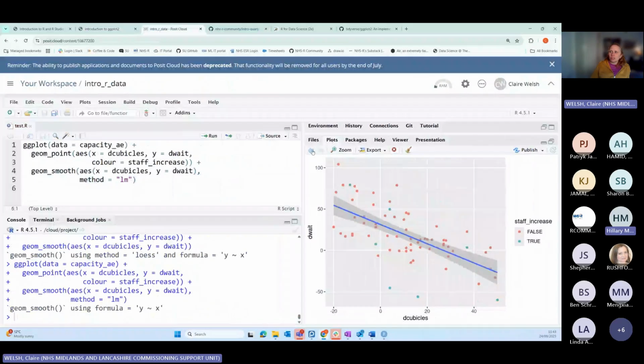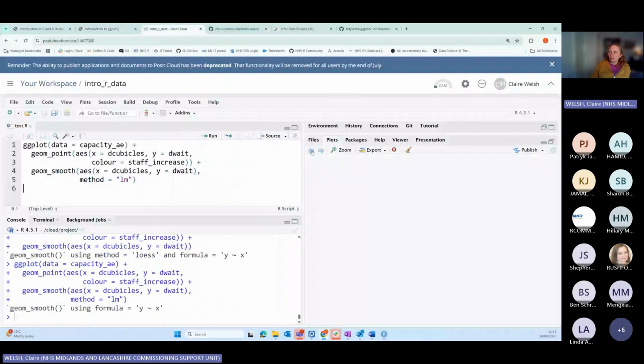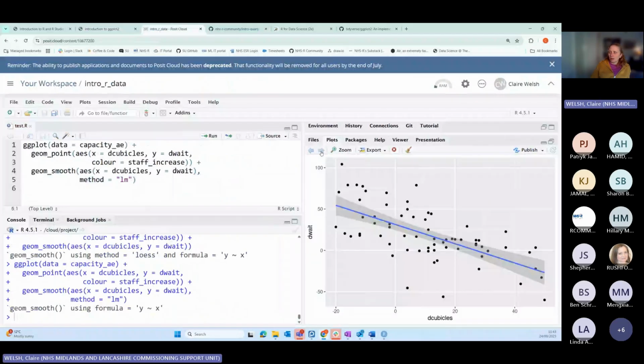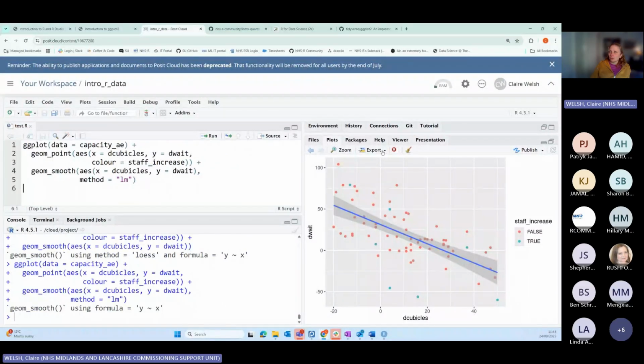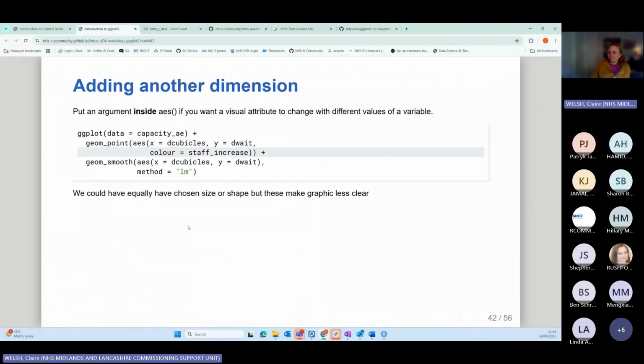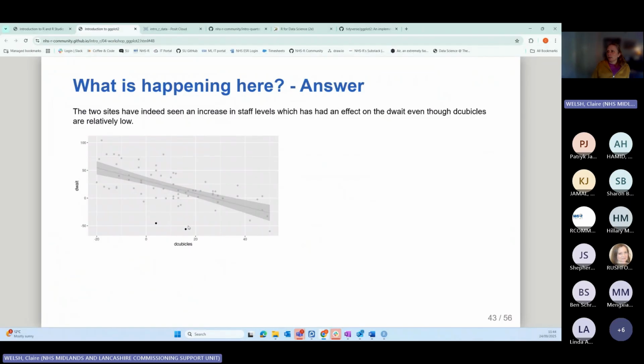Within the plots pane, you can toggle back and forward through the plots that you've made, to make it easy to go back and remember what you just did. There's also, obviously, these buttons, which all kind of make sense. If you want to export the plot as a PDF or as an image, you can do that based on those. Dead easy. Okay. So the 2 sites have indeed seen an increase in staff levels, which has had an effect on the D weight, even though D cubicles are relatively low.